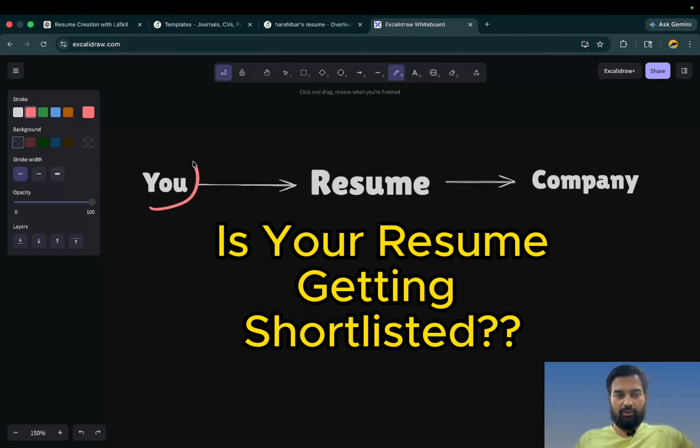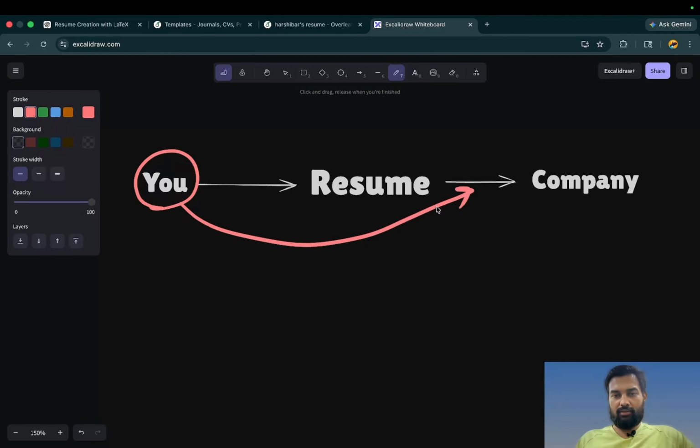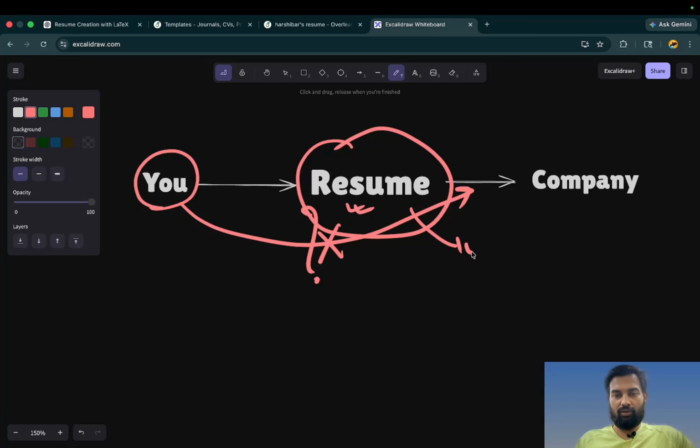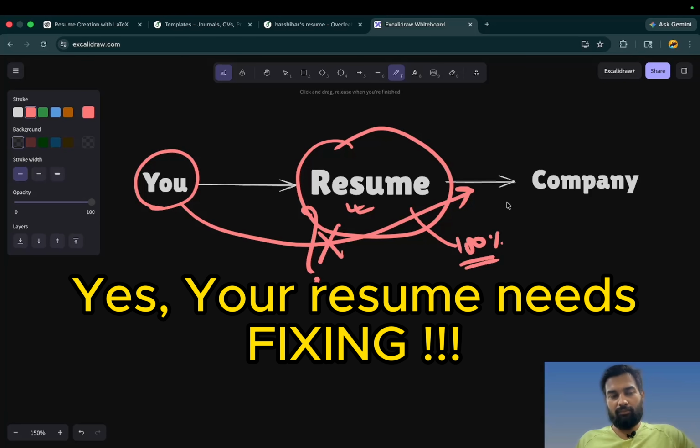Now the scenario is you are applying to companies and you are getting rejected. So why? There must be one reason. You have a resume and you might have given your efforts to make it 100% good, but still it may be the cause which is stopping you from getting an interview in whatever company you are applying for.